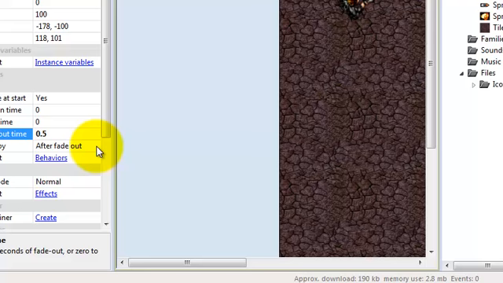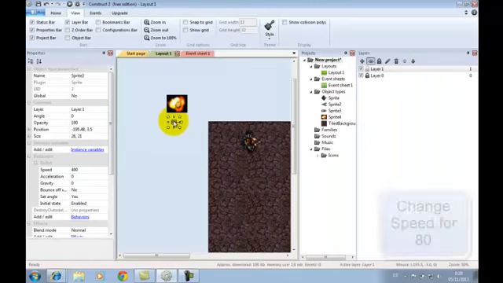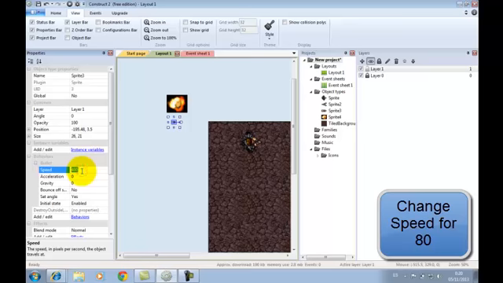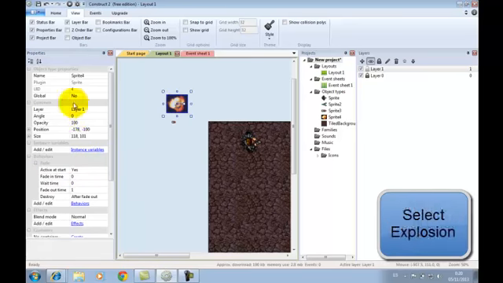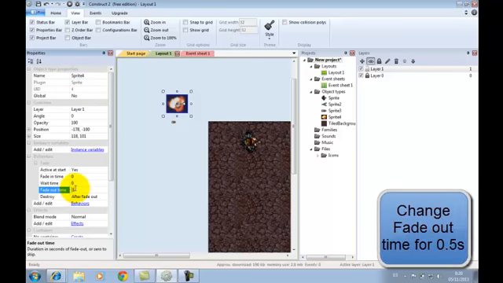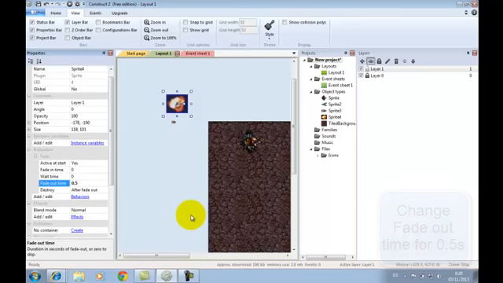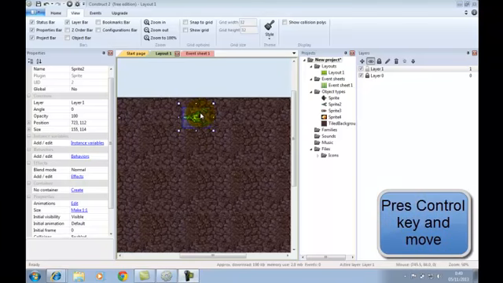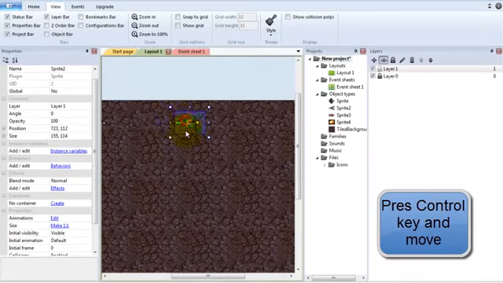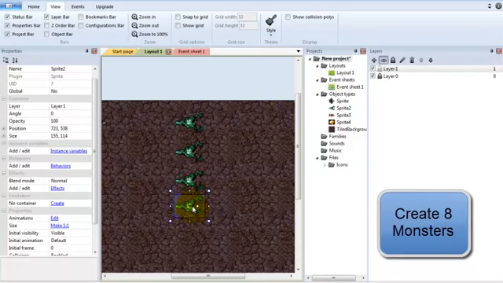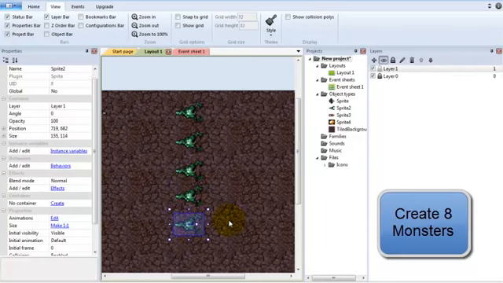Construct 2 needs the sprites to be in the plane to work. So outside the layout will be the perfect spot because the player won't be able to see them once the game finishes.